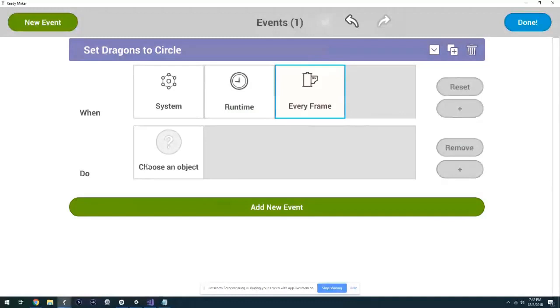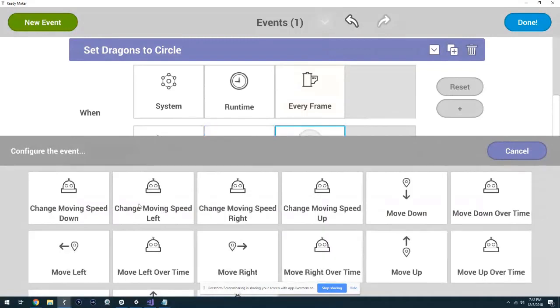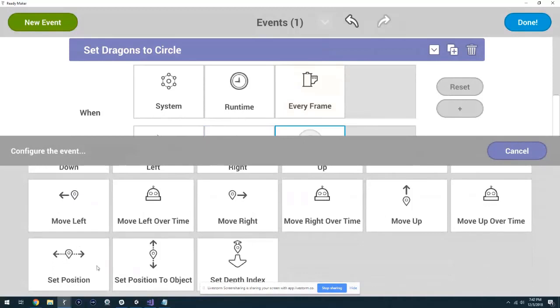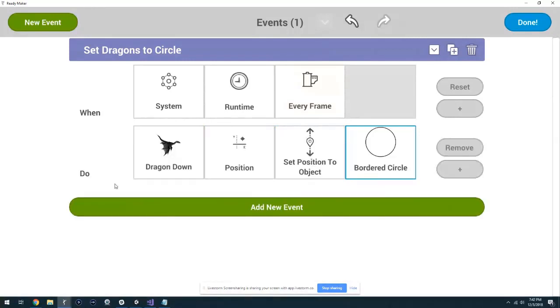Well, I want the dragon down. I don't want to change his angle, his appearance. I don't want to clone or destroy a clone. I want to set his position. So something to do with his position. Well, I want to set his position not to a coordinate, but to an object. And then it lists the objects that you have. Well, I want to set it to the circle.